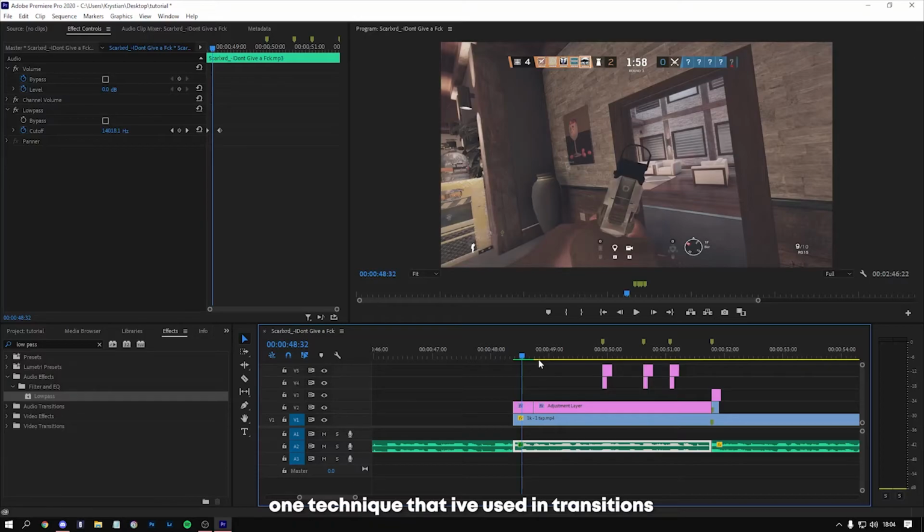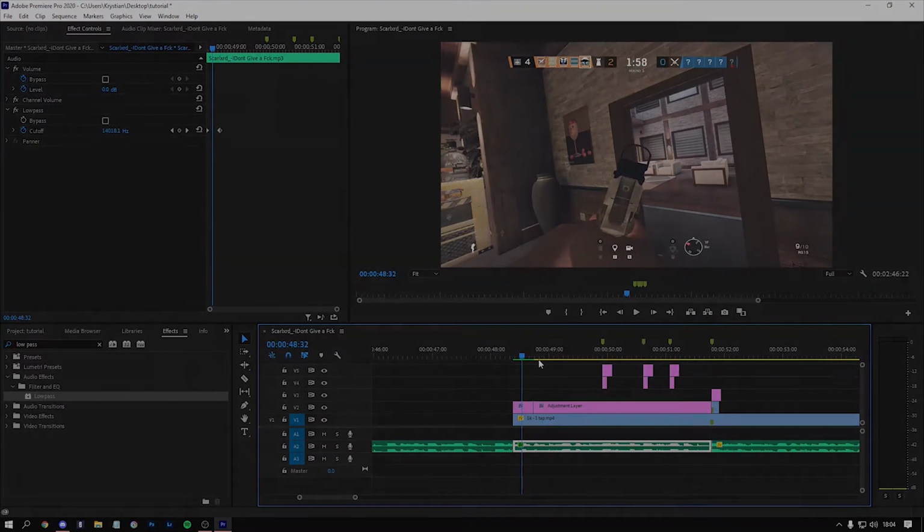One technique that I've used in transitions is if the transition wipes, right? I like to follow any motion that the clip is having. I will show you two examples right now with me following motion and using transitions to create a very clean transition.